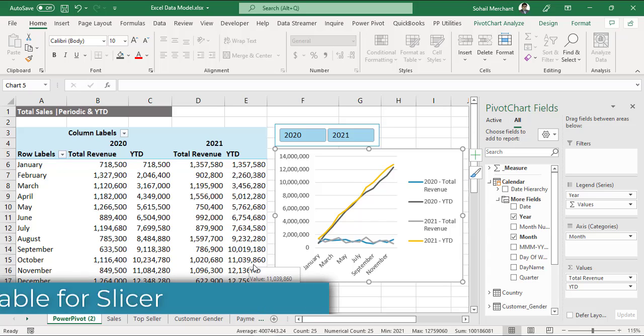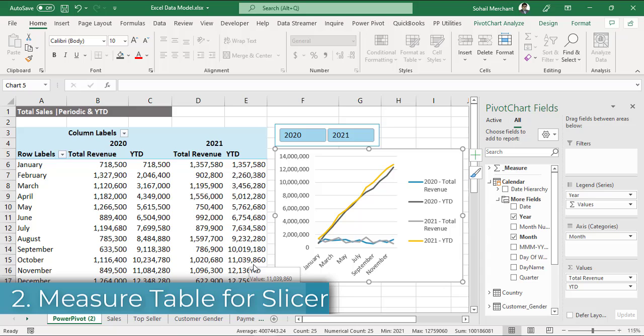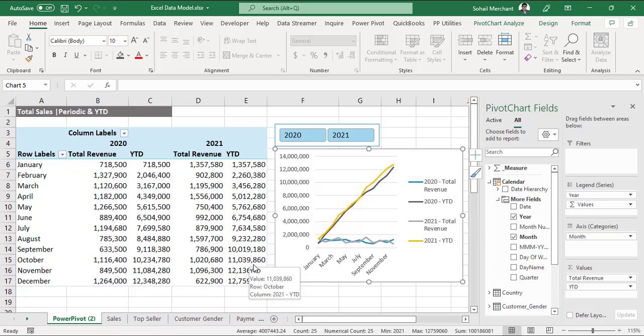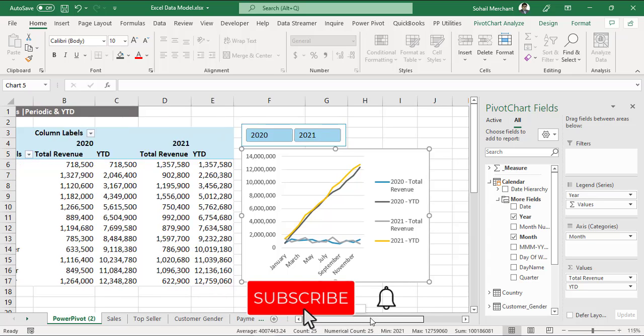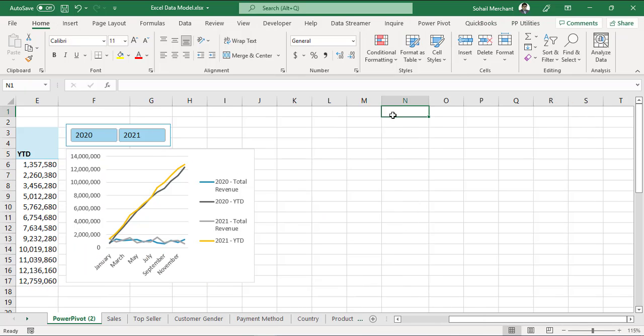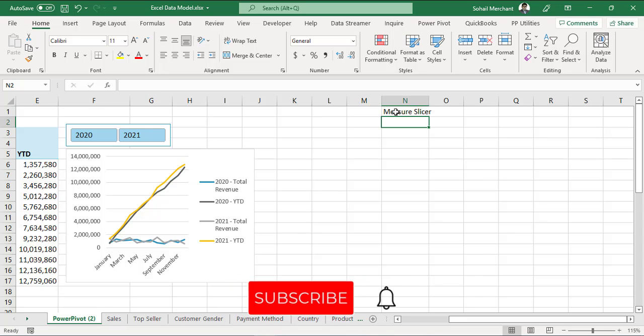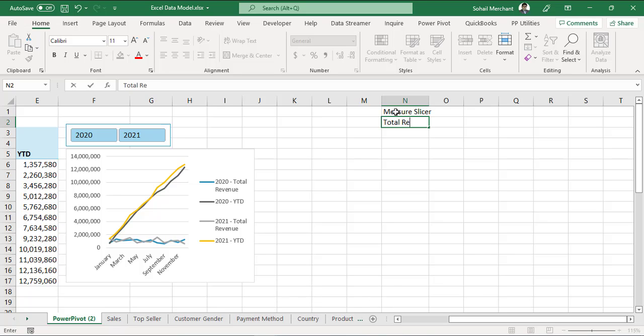Step 2. To create the measure slicer, we need a dedicated table that contains all the measures that we want to display in the slicer. For that, select any cell and write down the list of measures for the slicer. I am labeling this list as Measure Slicer. And I am going to showcase 2 measures, total revenue and YTD measure.